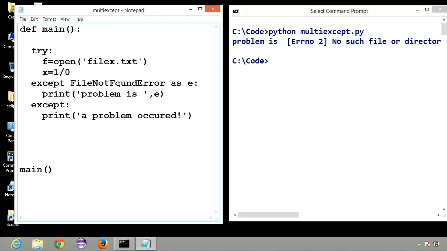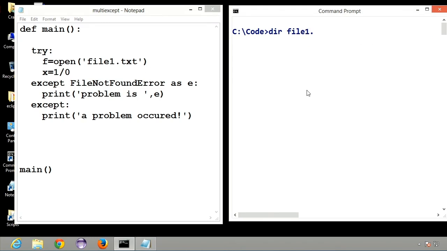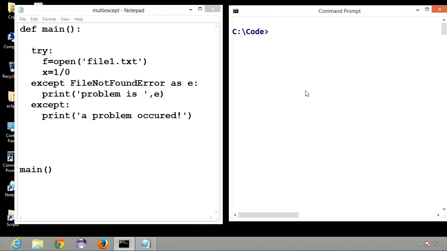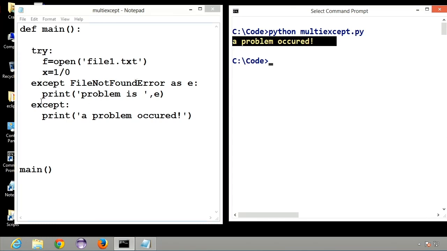Let's say I show the file that is there. I have a file in here called file1.txt. There it is right there. If I run this now, let me save it. If I run this now it says a problem occurred because it dropped down to this except, the general exception. It ran into this issue right here.